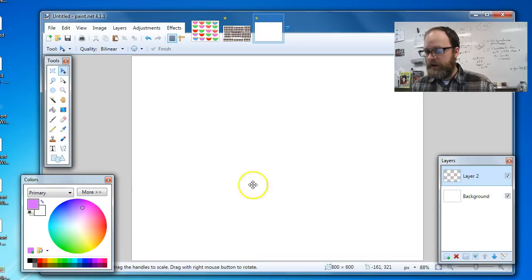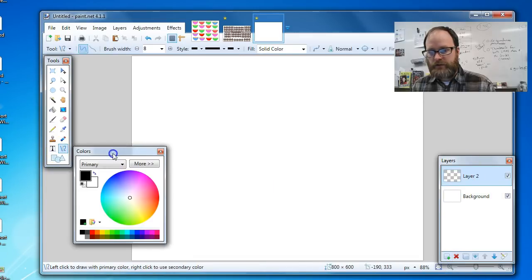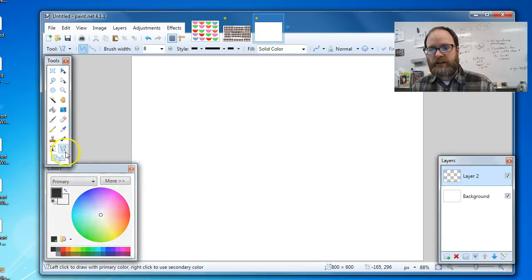I'm going to make it on a new layer, and I'm going to start with my solid black line. So I'm going to make sure that black is selected. I'm going to select the line tool, which is right here, the line curve tool. And I'm going to set my width to 8. I just like it a little thicker. Maybe I'll even set it to 10.